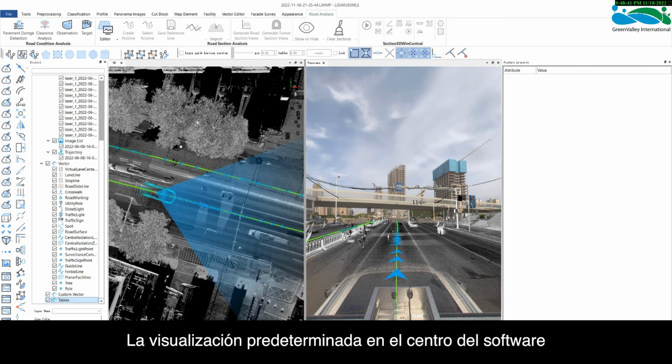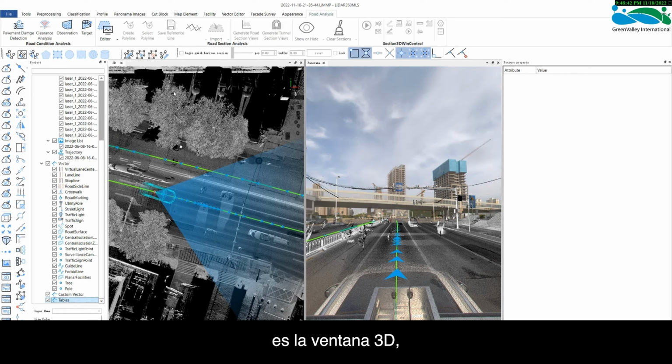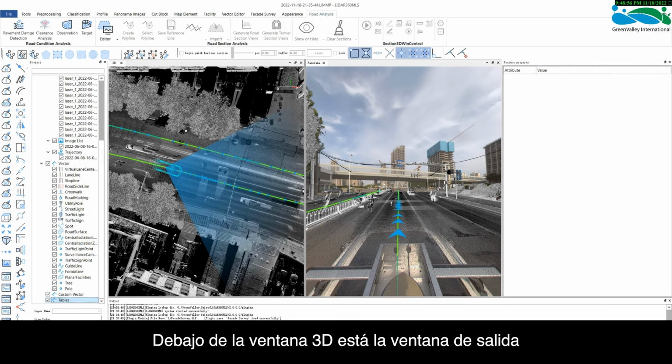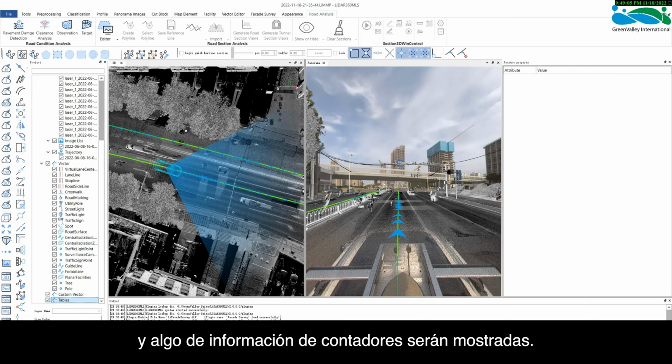The default display in the middle of the software is the 3D window, which is the main window for displaying the entire software's point cloud and vector data and performing functional operations. The corresponding panoramic display or plain camera window will not be displayed until the image data is loaded. Below the 3D window is the output window, where some function process information and some prompt information will be displayed. These three windows can all be closed.